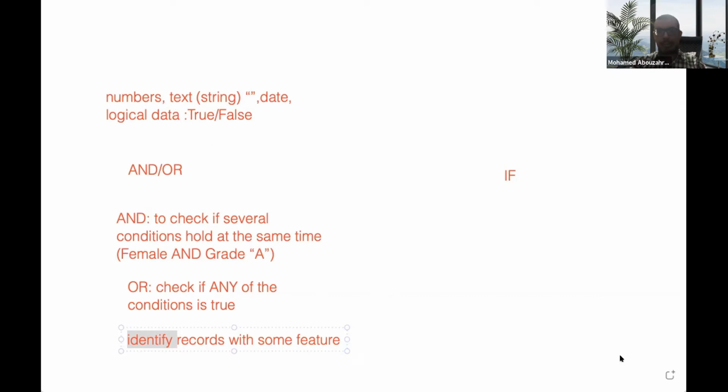Let me try again. Week one examples. Okay. All right, so look at.